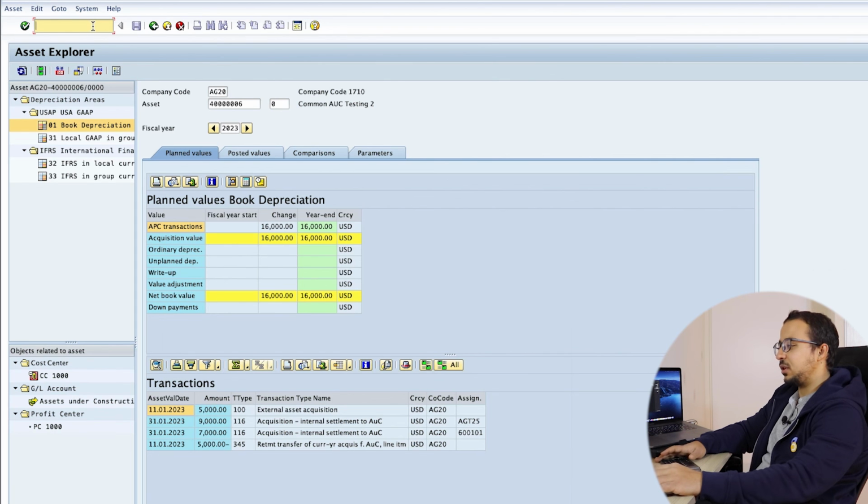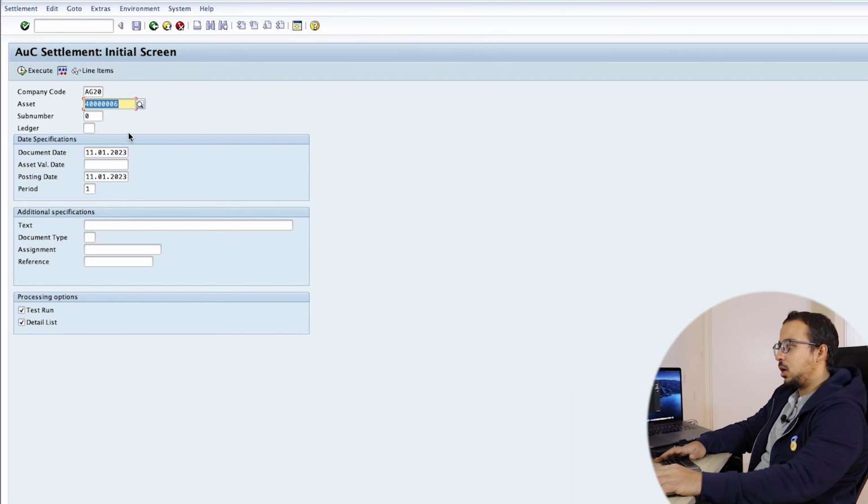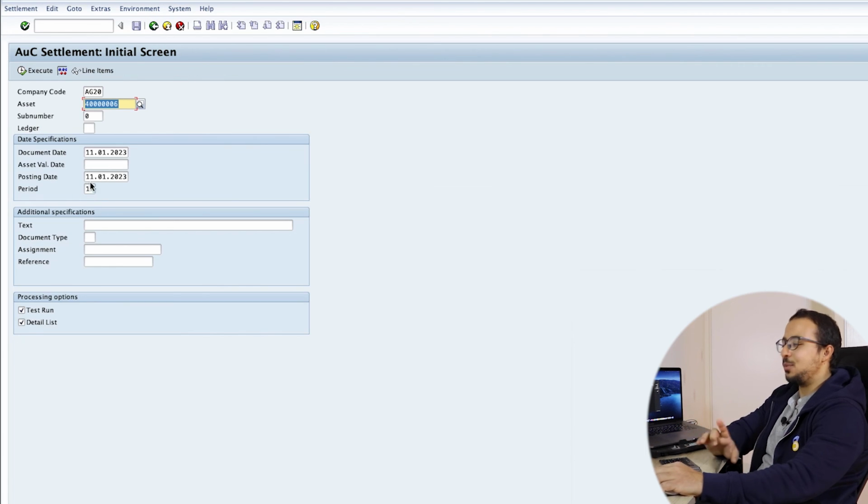Let's go back to the settlement screen. And let's again do the test run. So here, 31st, test run and execute. So we still have 16,000 that was not settled the last time. And the reason why this happened is because I did the same exact mistake I just warned you not to do. Because now, after I do the test run, when I go back to the initial screen, SAP automatically changes the date back to today's date, 11th of January.